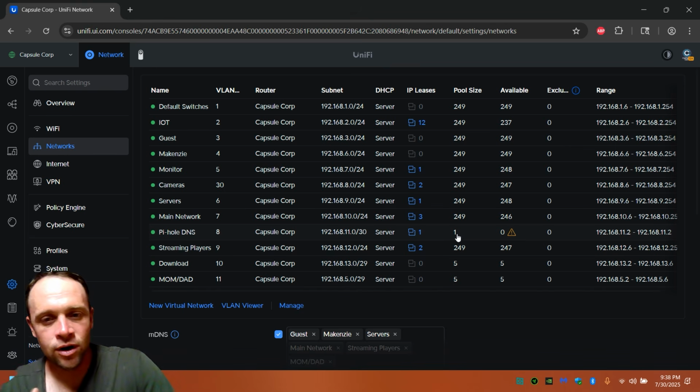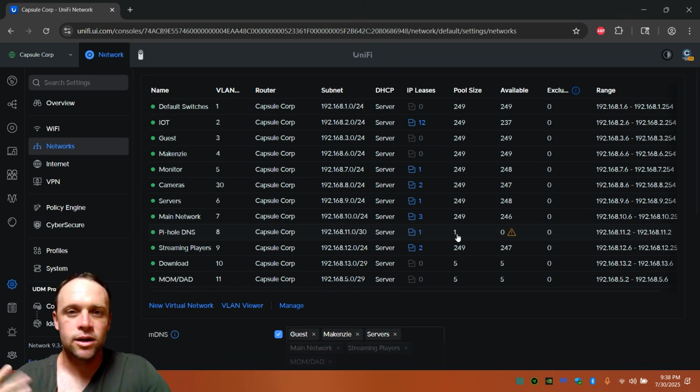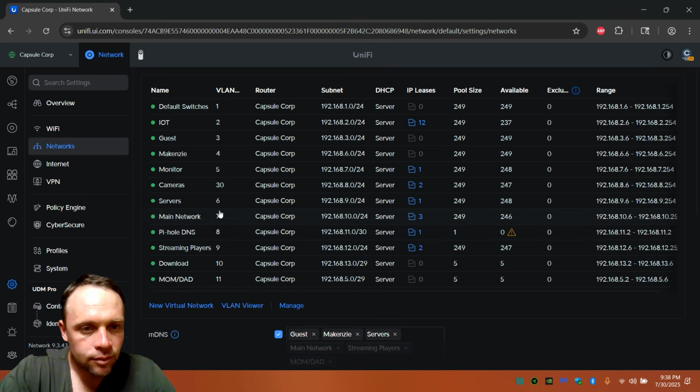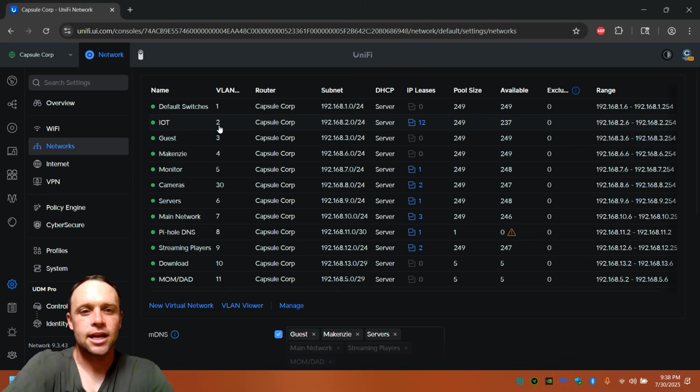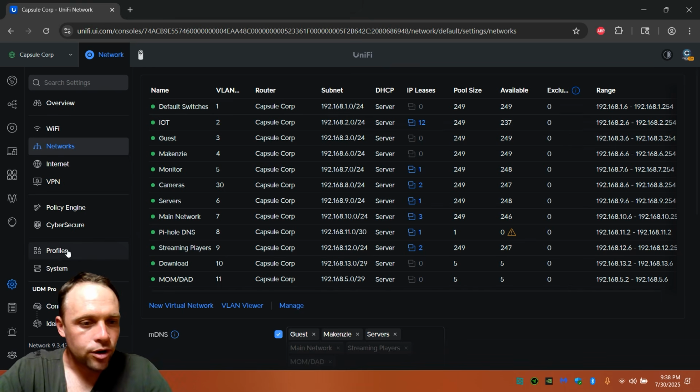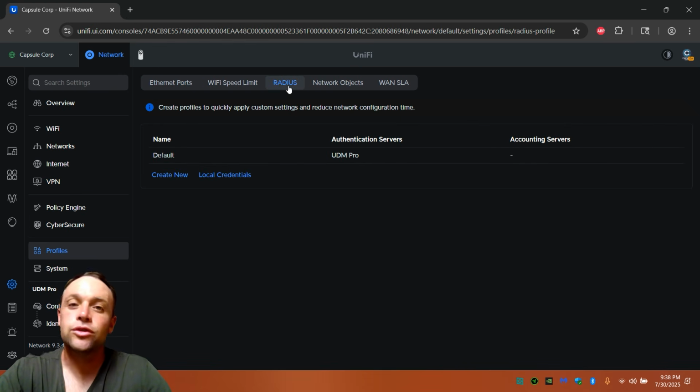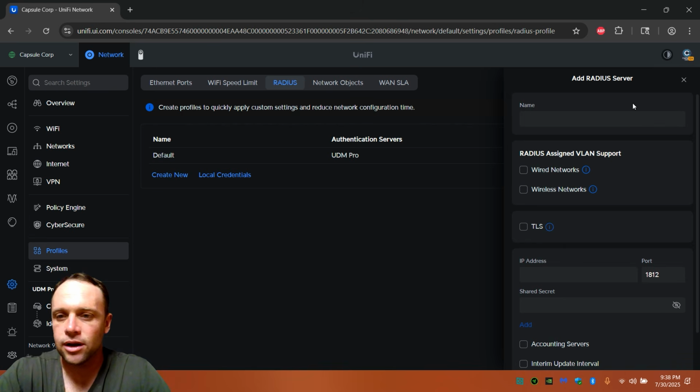So first thing that we're going to want to do is figure out which VLAN we want devices to go to. We're going to set this one to the IoT network, this device. So I'm just going to remember this is VLAN ID number 2. Now we're going to go to profiles. We're going to go to RADIUS. This is the default one. You can create a new one if you want to add a new one.